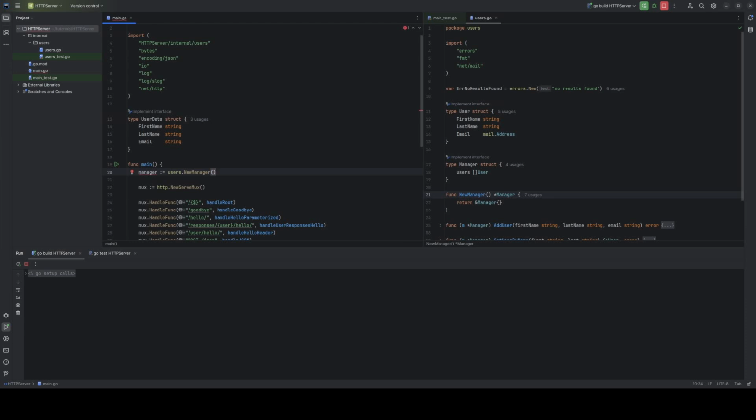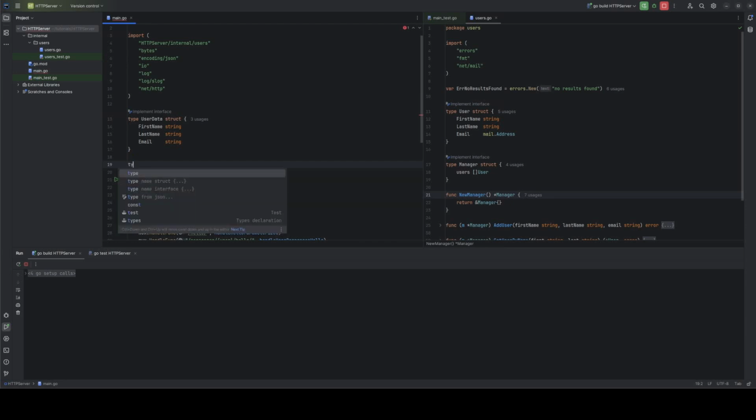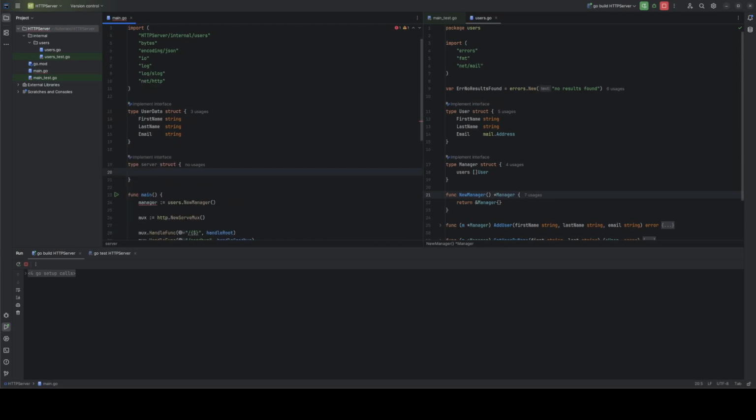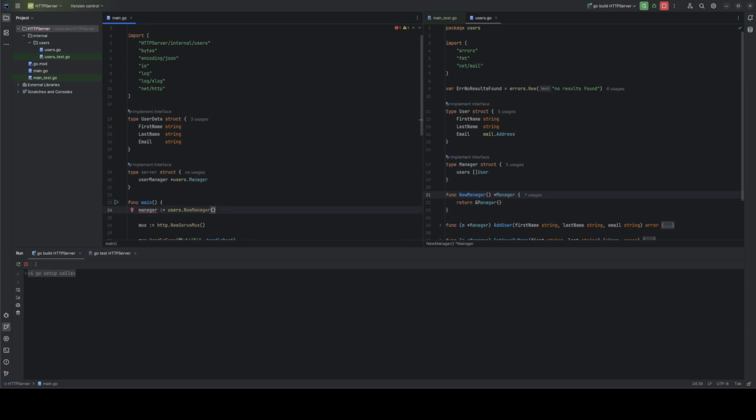Next, we'll need to know what exactly our struct is that represents our server. Let's just create a new one that's called server. For now, server will only have a pointer to a user's manager. Now let's create an instance of a new server. And use that manager. Let's also go ahead and stop our server.